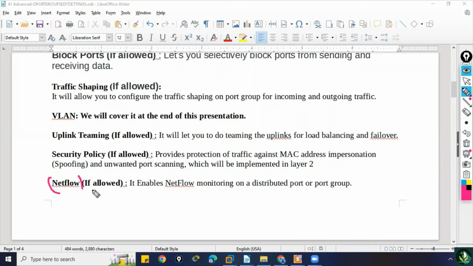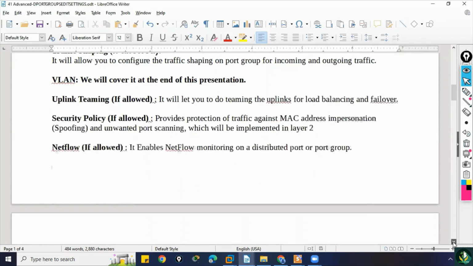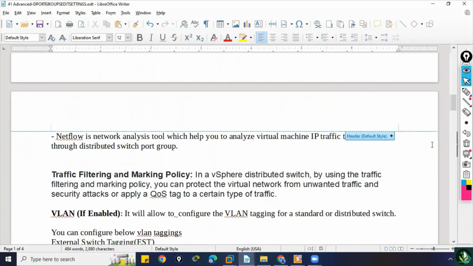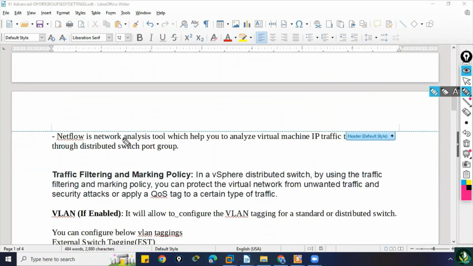Then NetFlow, if it is allowed, it will enable the, so guys, NetFlow is a monitoring tool. If you want to monitor the network, you need to allow this option. So it will enable the NetFlow monitoring on a distributed port group. What is this NetFlow? It is used to monitor the network. NetFlow is a network analysis tool which helps you to analyze the virtual machine IP traffic that flows through the distributed system. So it will do the monitoring.